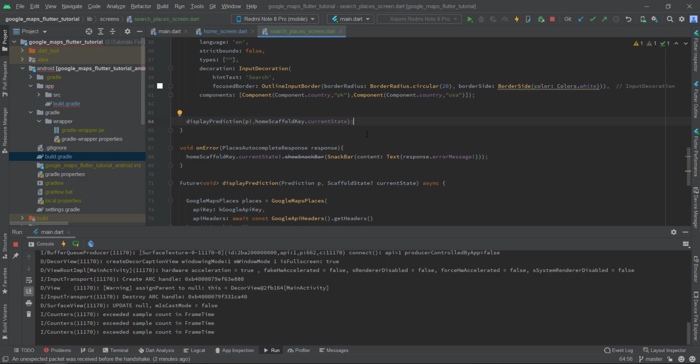So by doing this, you can easily integrate Google search places, and in my next video I'll show you how you can integrate nearby places in your Flutter application.